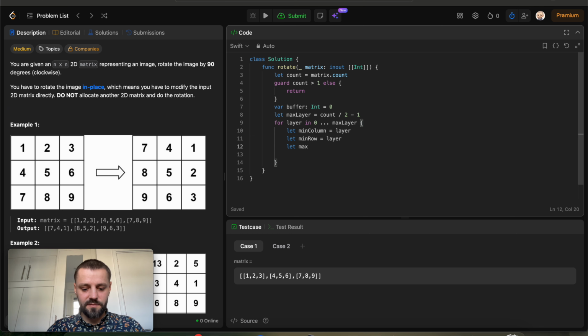As for the max values, it's kind of the opposite. We're going to use the last index of the column and remove the index of the layer from it. The same could be said about the max row. And finally, we have something to work with.